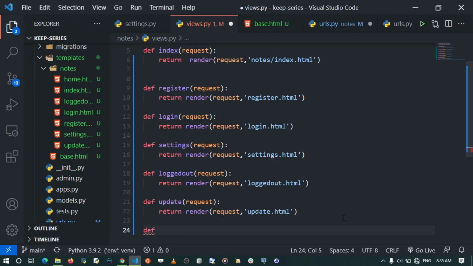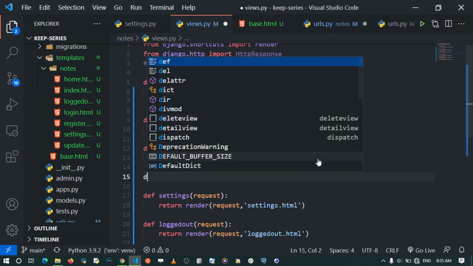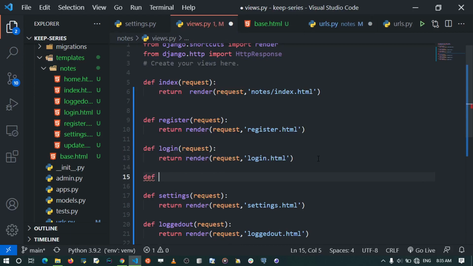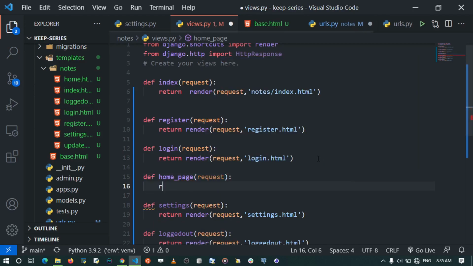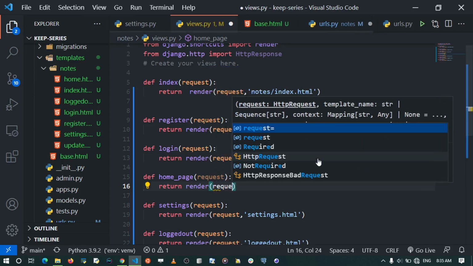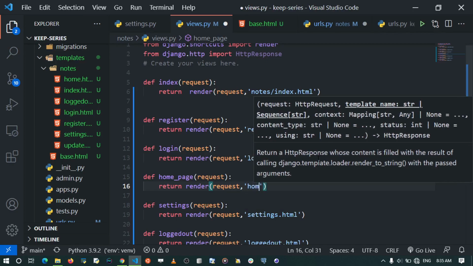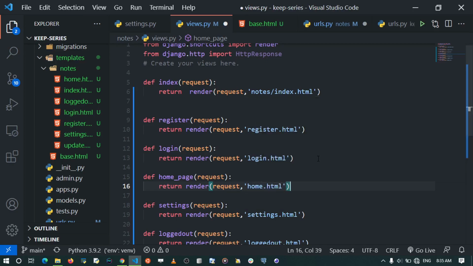We're also going to create our next view function, which is going to be the one for the home page. So I think I'll even create this just up this side, and we're going to say def home page. It's going to take in the request, and it's going to return render request, and it's going to take in the template name. So in this case, the template is going to be home.html.